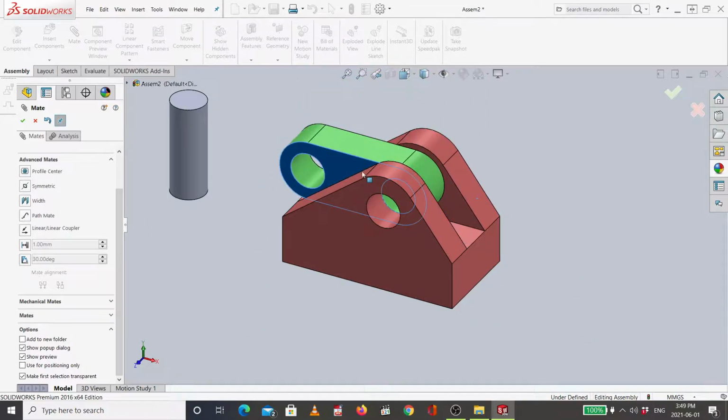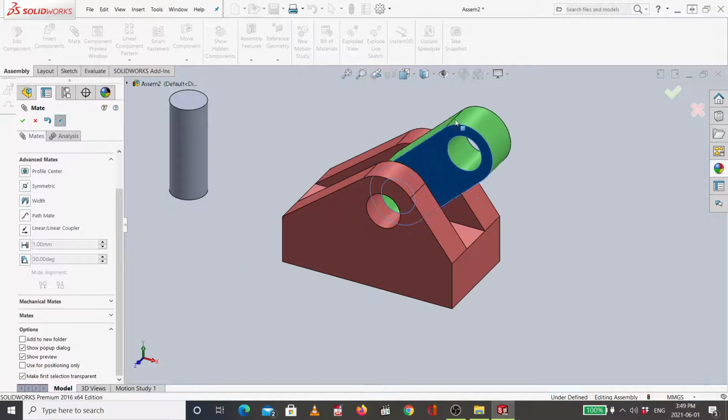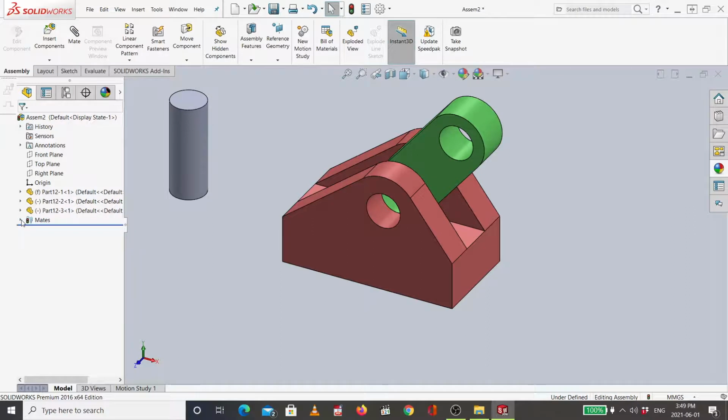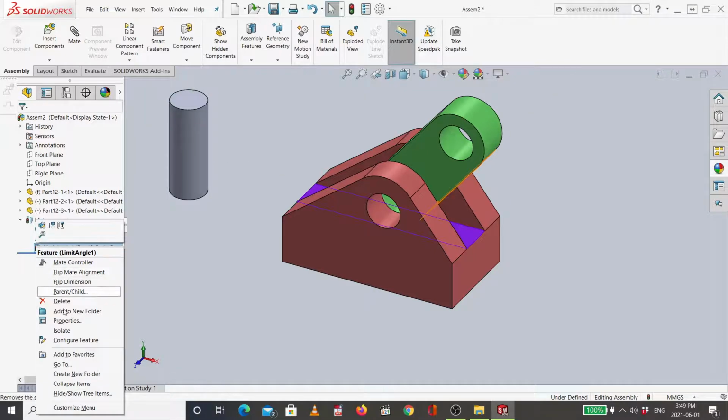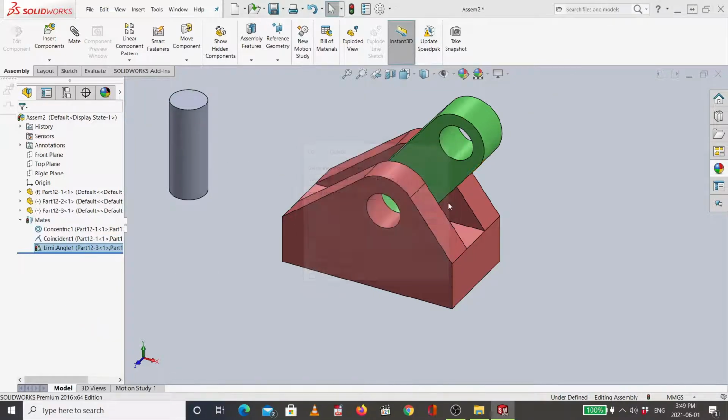0 to 180. I will show it again. Let me close this window. I will delete the last one, which is this limit angle. Look, it's called limit angle. I will delete it just to show you from the beginning.